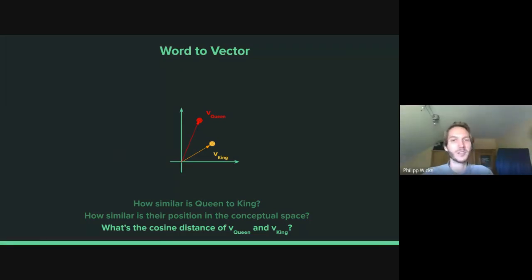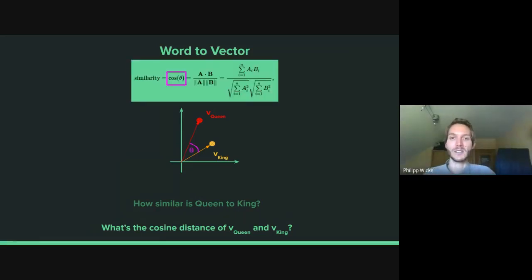Everyone who had a bit of vector algebra knows that I can define the distance between those two points by looking at the cosine distance. So the cosine distance here is now this formula, but the easiest way to look at it, it is literally the cosine of the angle between the two vectors, right? Okay, if there's any mathematician in this audience who wants to say something now, please go ahead.